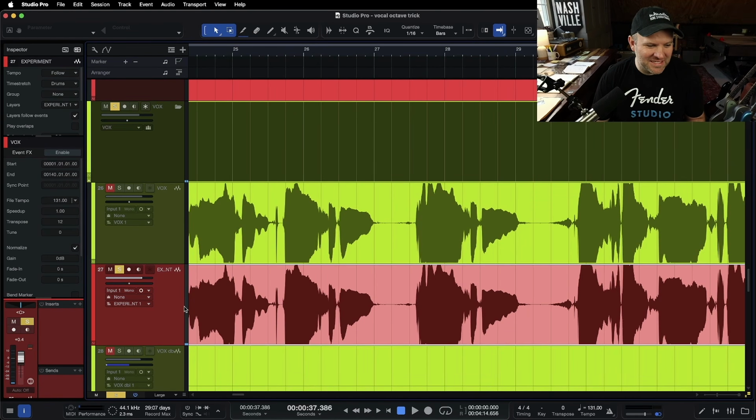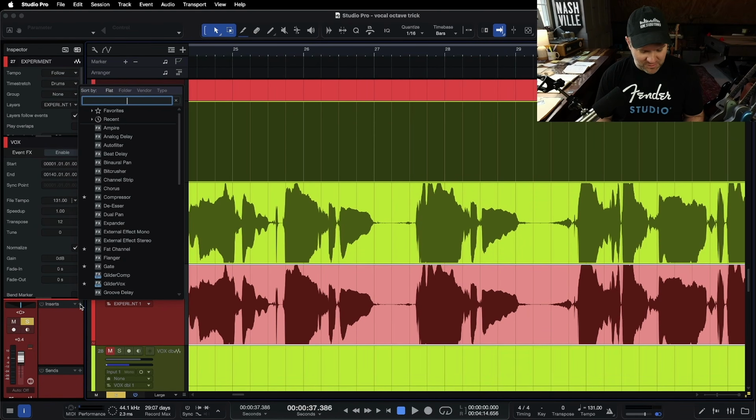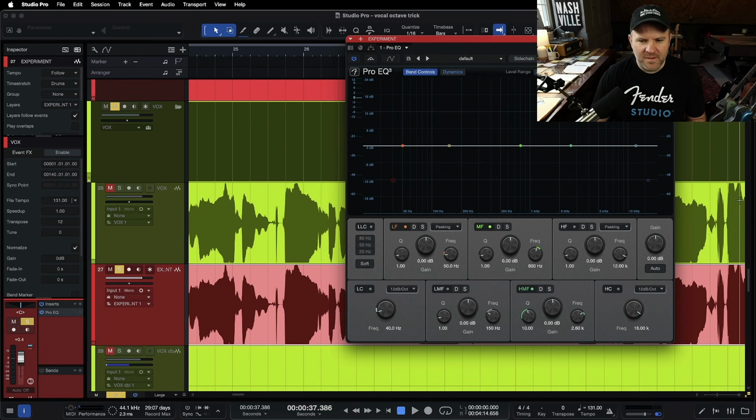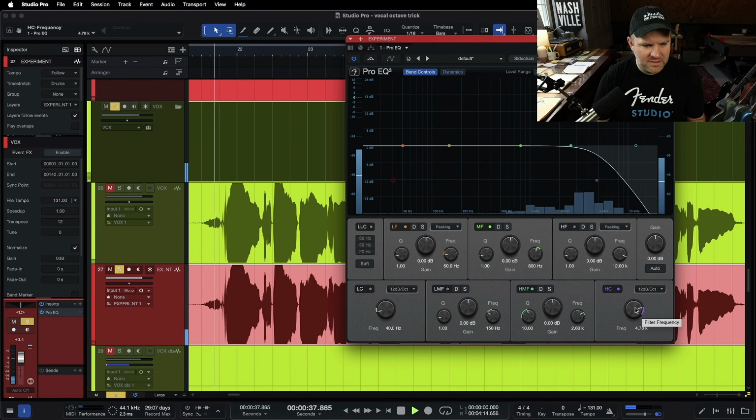But that's actually the sound, getting towards the sound that I think I want. Next, I'm going to add Pro EQ. I'm going to roll off the highs to chillax it a little bit.